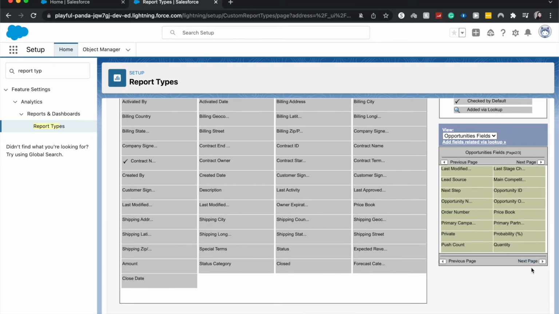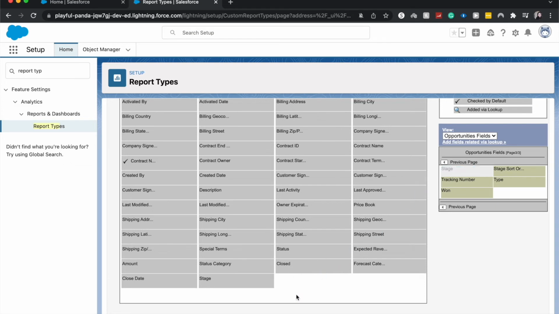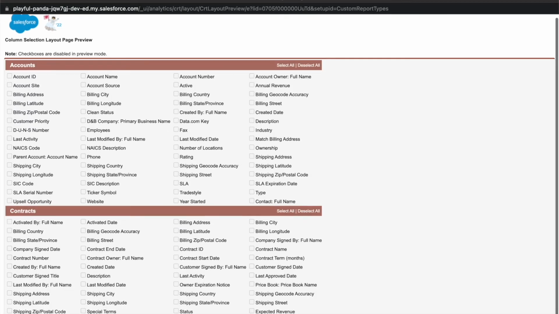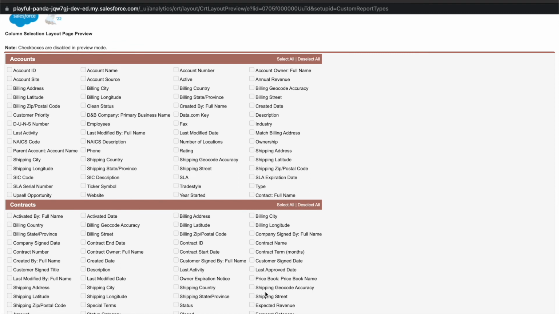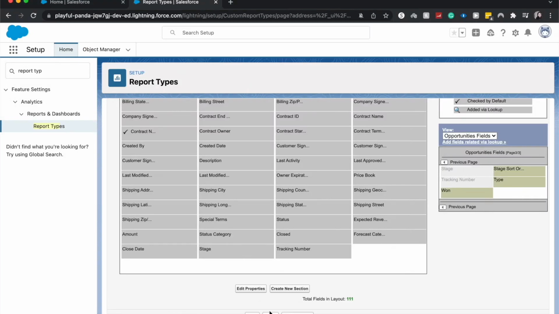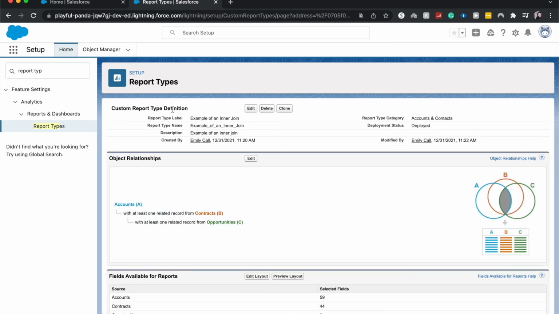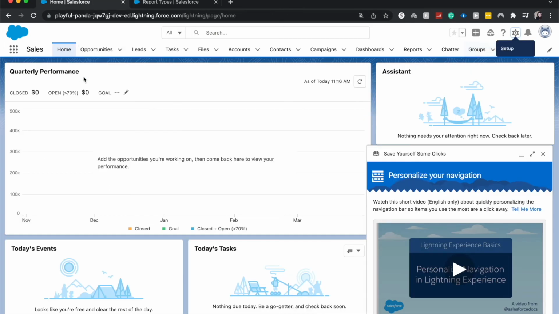Going over, let's see if we can find the stage. And tracking number is going to be very helpful. So now here I'll be able to preview the layout and see what kinds of information. You can choose if the opportunity fields are going to go to accounts or contracts. So now if I exit out of this, I'm going to click Save. And there we go. Let's go ahead and hop back into our reports.